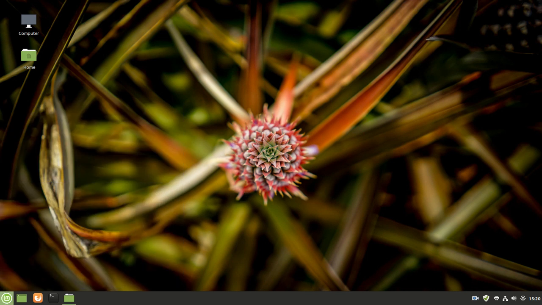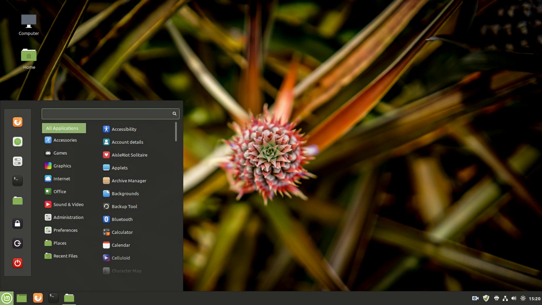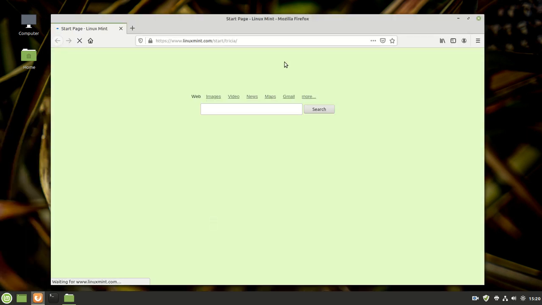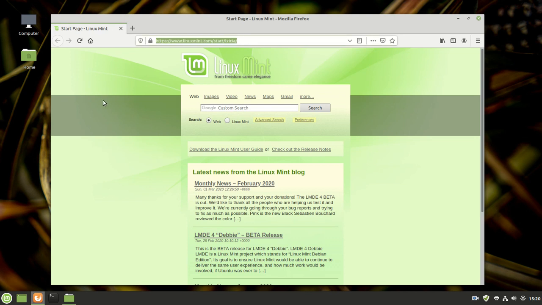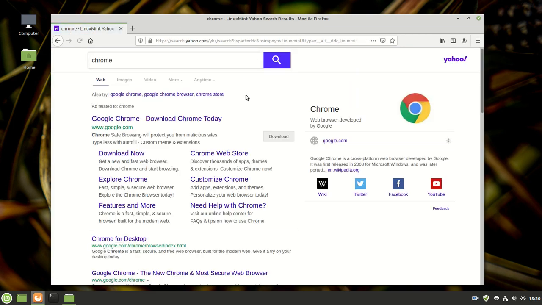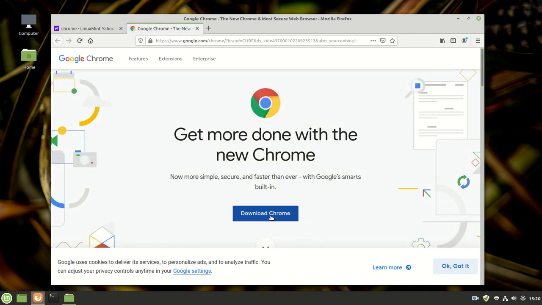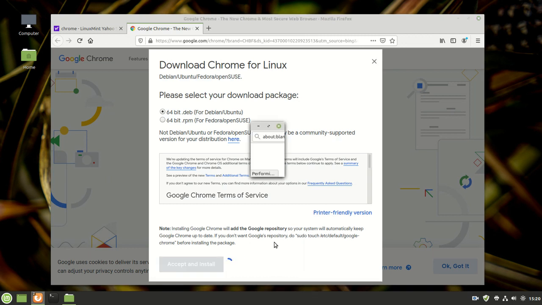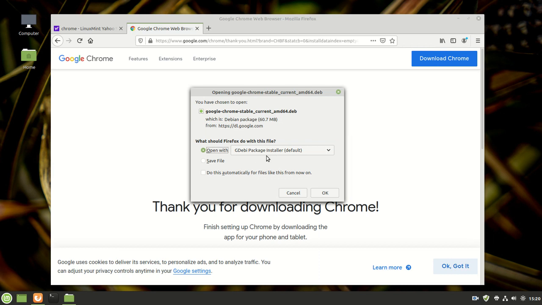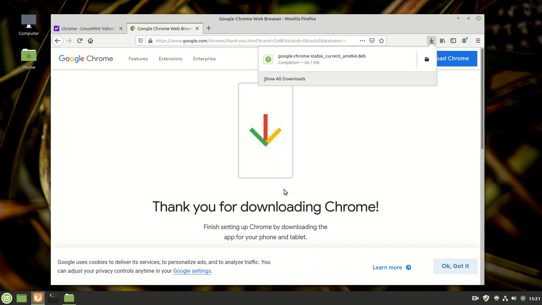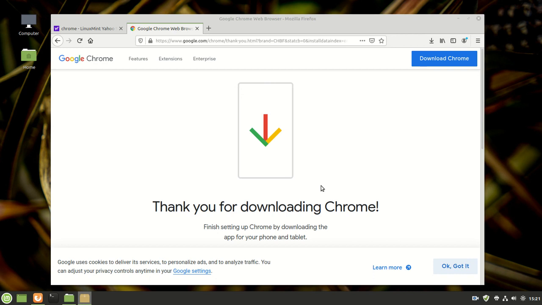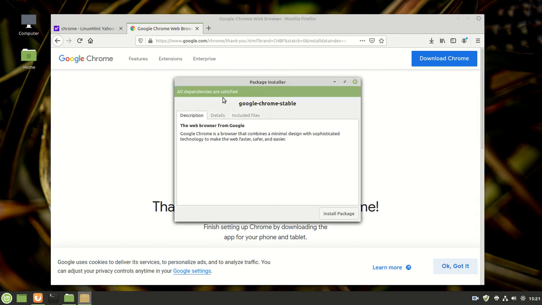There's one other thing I'd like to show you. I'm going to open up Firefox, and then we're going to just clear that out and type in Chrome. And here we have Google Chrome that you can download today. This is a third way to install software. You download Chrome, accept and install, and then this is called a package manager. It's the GDebi package installer. So we can click on OK for that. And it says that all dependencies are satisfied, so you can install the package.